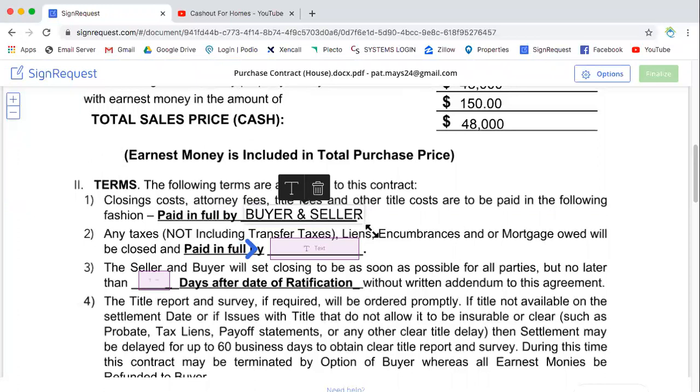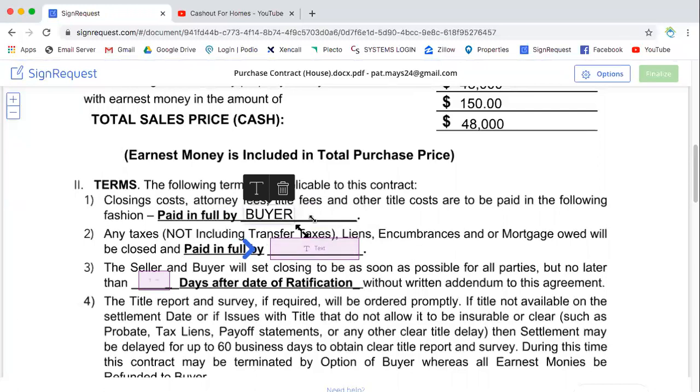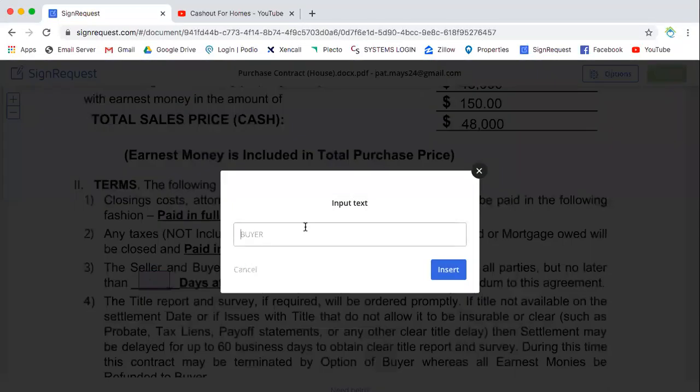So if you did not negotiate on the phone with the seller and told them we're going to pay their closing costs, it would be buyer and seller. If you did tell a seller you're going to pay their closing costs, then the closing costs would be paid by the buyer. In a standard sale, it is buyer and seller.